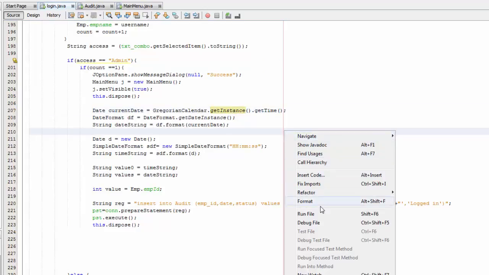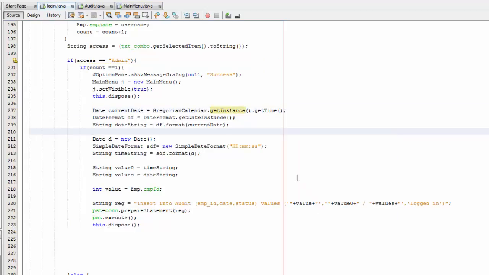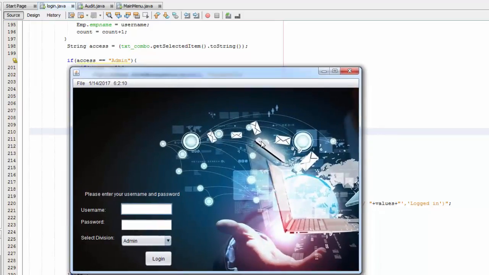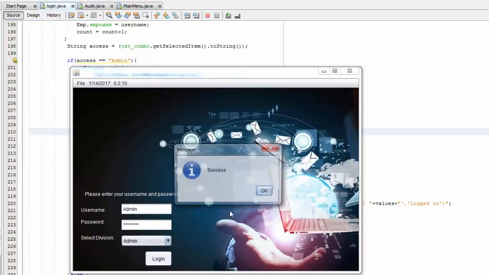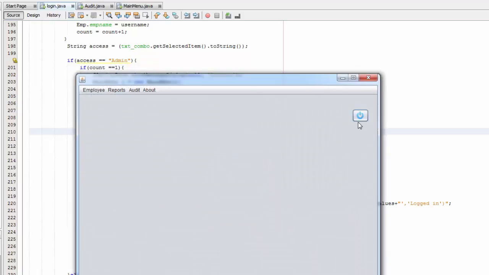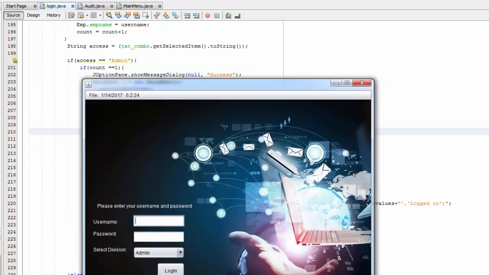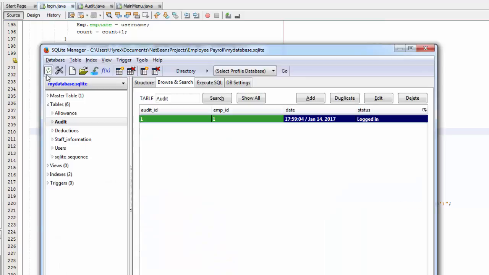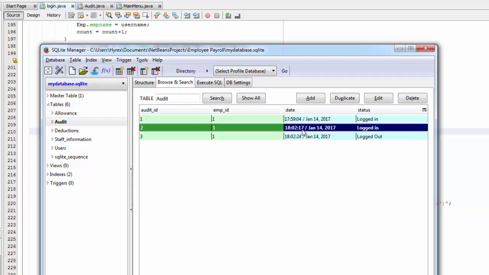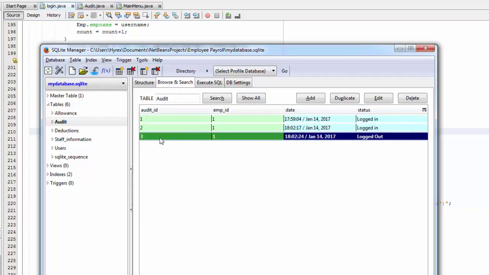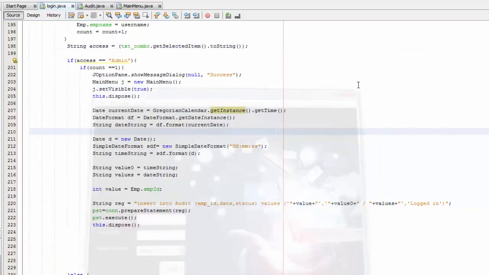So you're gonna right click here, you're gonna click on run. So now we're gonna log in, just the admin, like that, login, success. Okay. Now when you click on logout, it should register as logout. So logout. Okay, now we're gonna go to our database. We're gonna refresh. There you go. You can see that I logged in, and I logged out. That's about it.